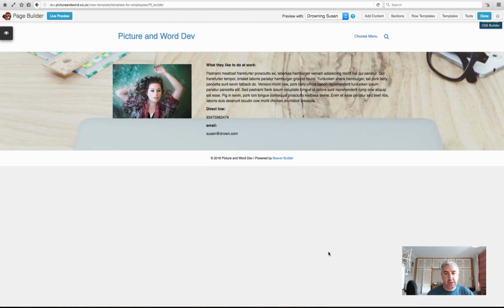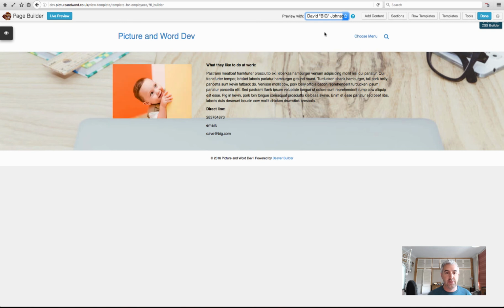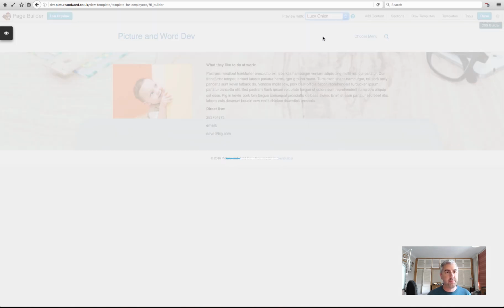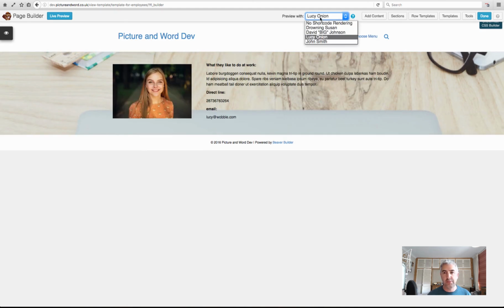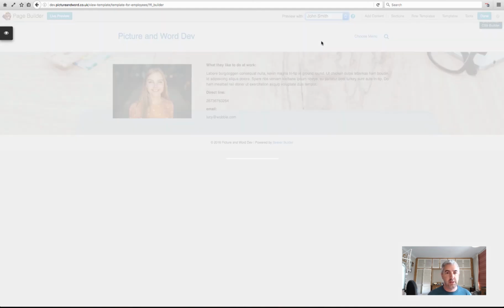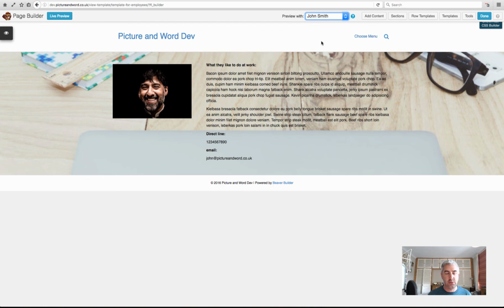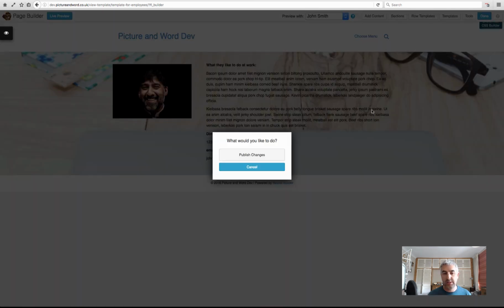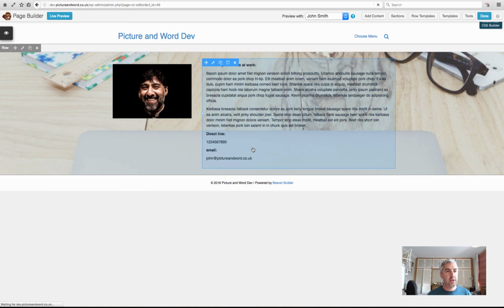Okay, so I realise it's not the most earth-shattering of things that I've done, but this time I think hopefully those people that were in the Facebook group and couldn't really see the point, here's the point. You can create pages for David Big Johnson and Lucy Onion and so on. And I like my template. So I'm going to click Save and Publish Changes.